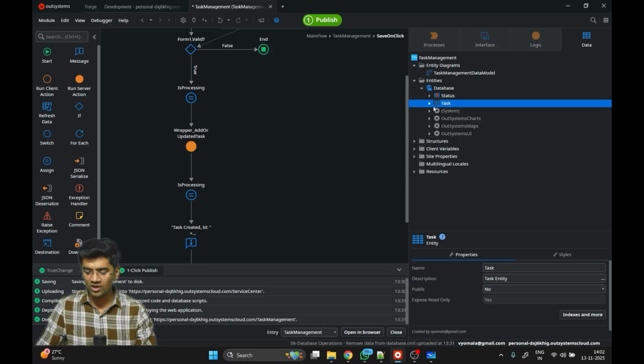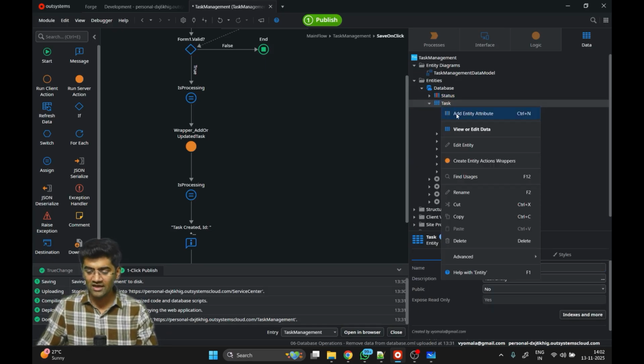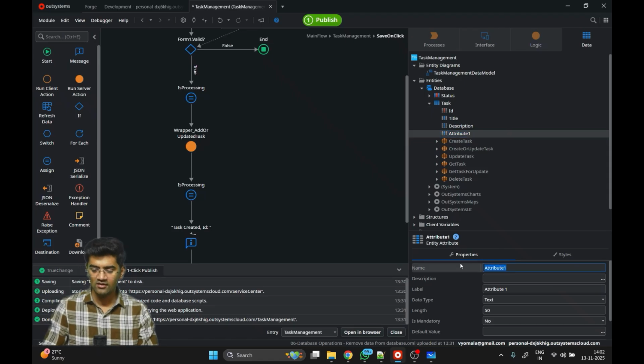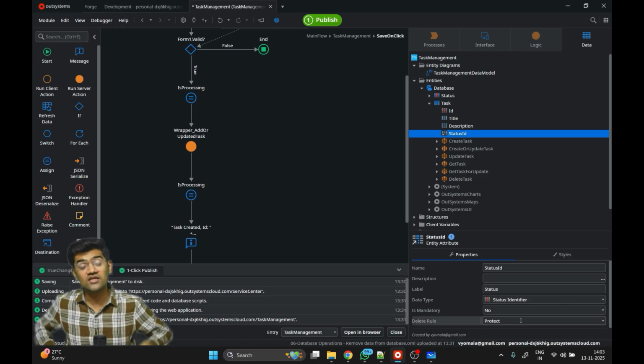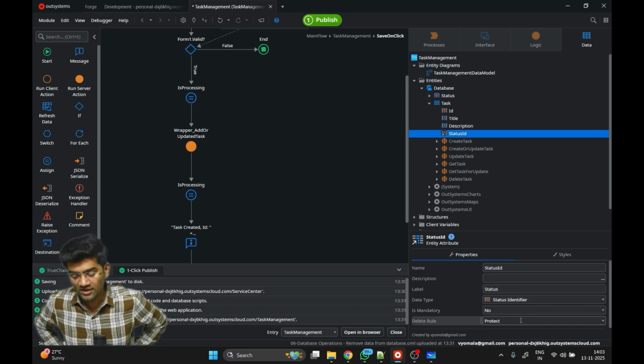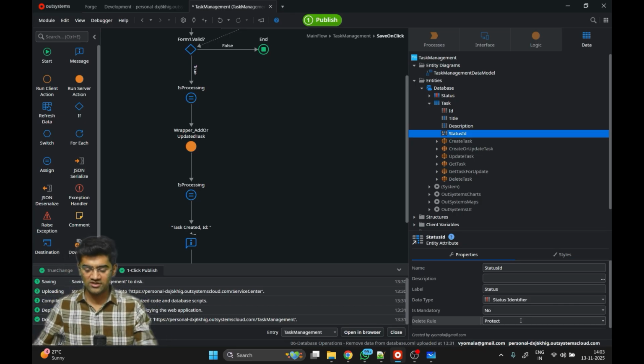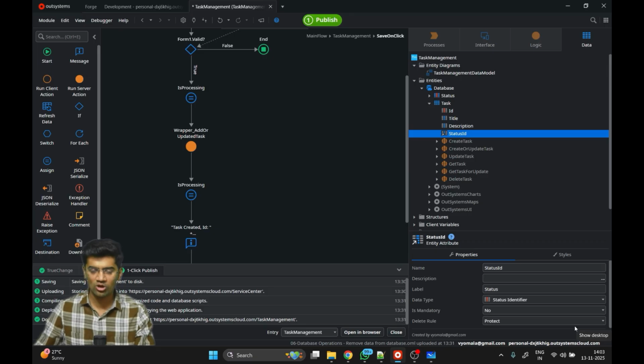Now I will require one more attribute in my task entity, right? That will be status ID, right? That will be identifier of this status, so that I will be able to bind each task with a proper status. Now if you see the property of a status ID, it is having one more property available, which is delete rule. This is a referential integrity rule. It is a SQL server or SQL rule. It's same everywhere in SQL or Oracle or MySQL.